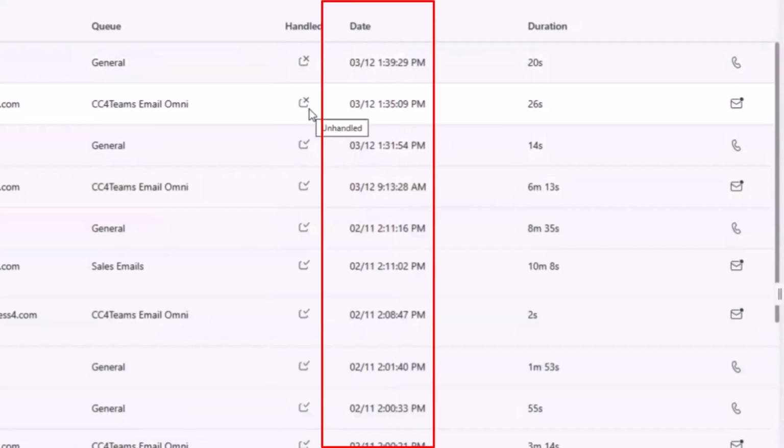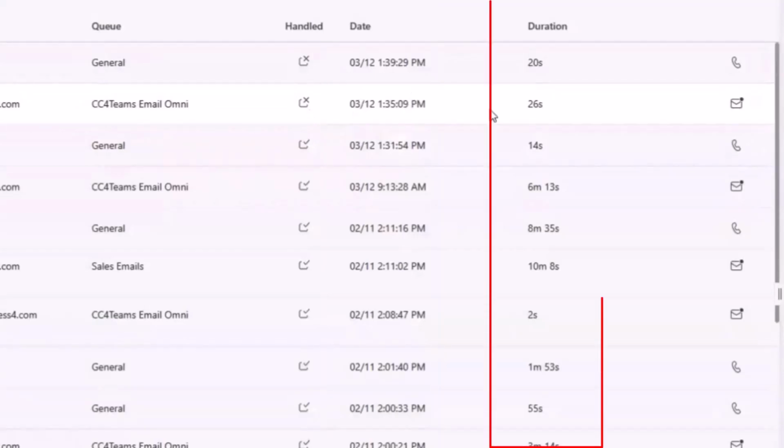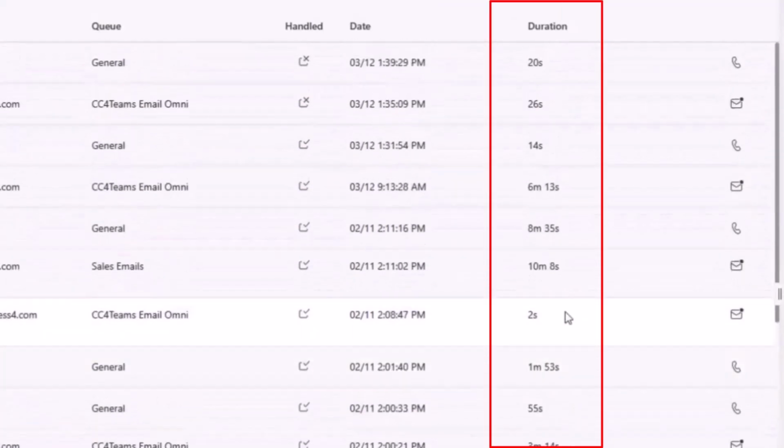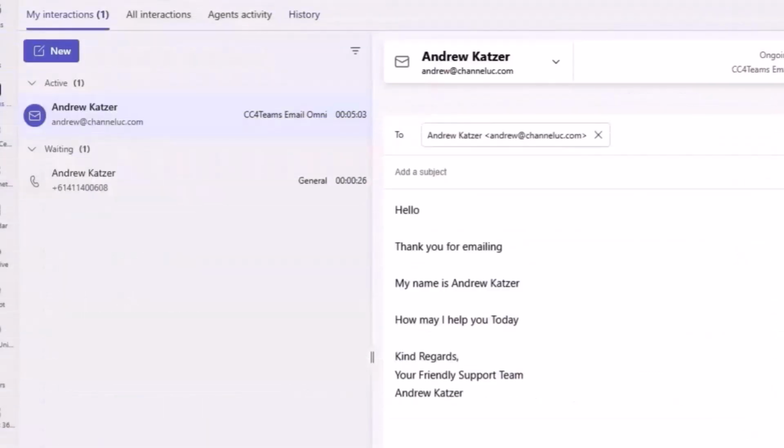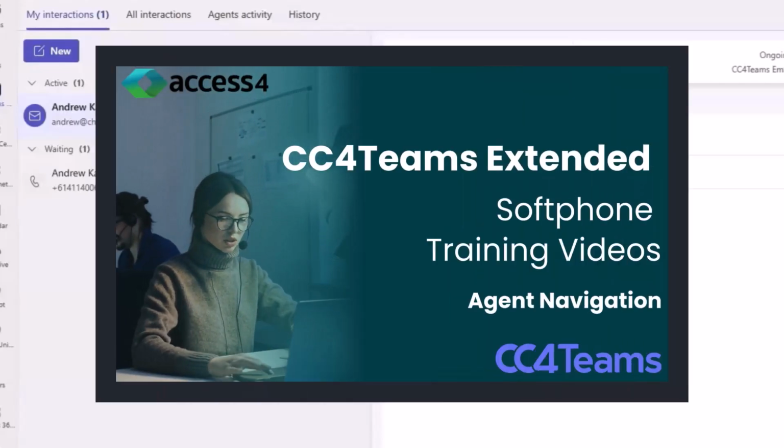You'll also see stuff like the date, the time, and durations for those calls, and you can also call them back and also reopen an old interaction. Supervisors also have the capabilities of an agent, so please refer to the agent navigation to learn more about that.